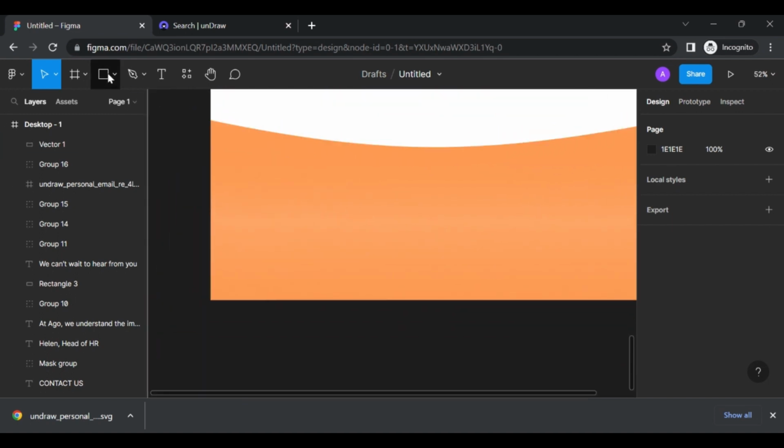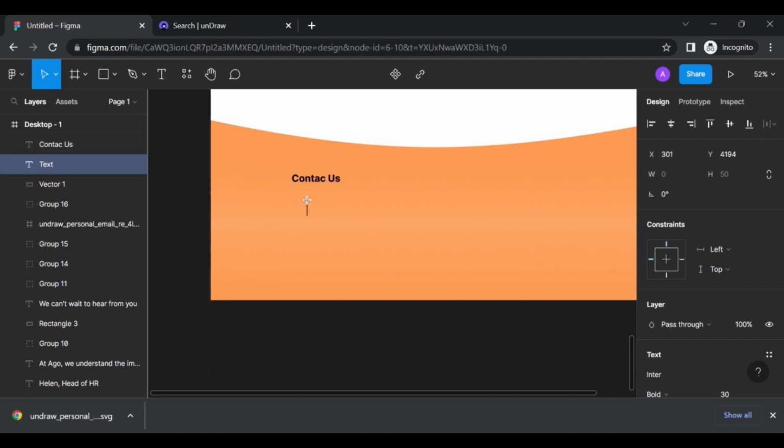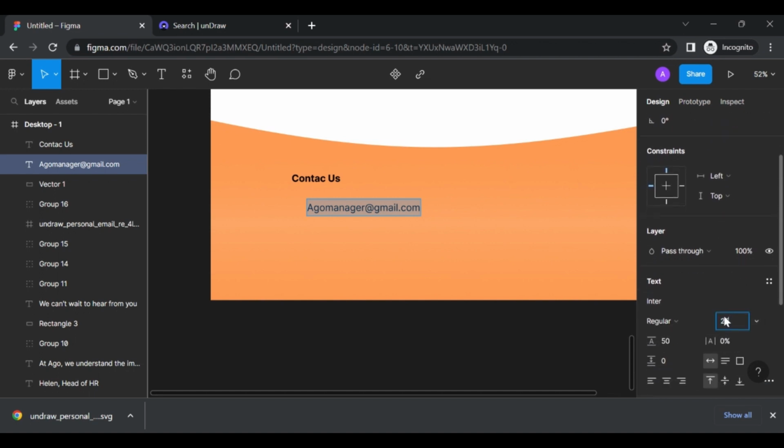So I'll have contact us details. I'll add the words contact us, and then I'll add some text. The website is called Argo, so it's going to be Argo Manager at gmail.com. But I don't want this to be in bold, so I'll press Ctrl B, and I want it to be smaller, so maybe around 25. That's better. It is under contact us. Just Ctrl C and V.